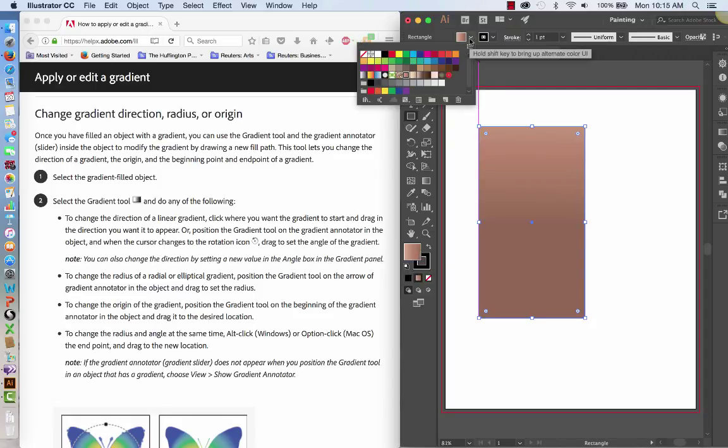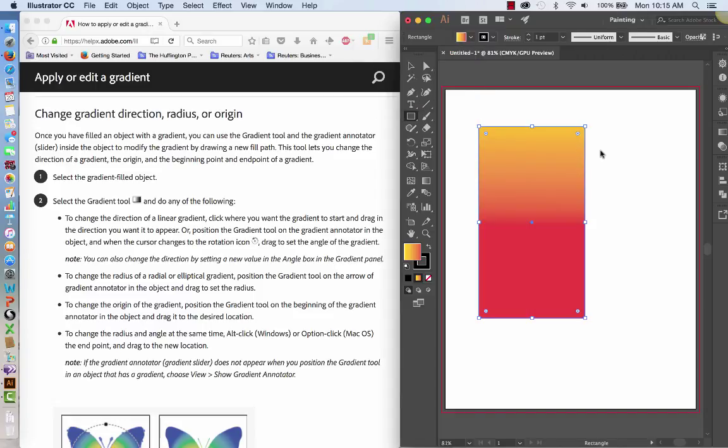If I wanted to change that, I think I'll try to change it with just a different color at this point in time. To change the direction of a linear gradient, click where you want the gradient to start and drag in the direction you want it to appear. You have to make sure that you select the gradient tool first. That's in the toolbox, or G, and then you just click and drag.